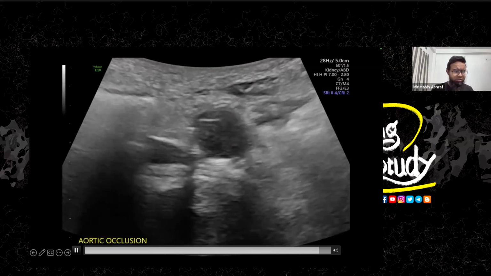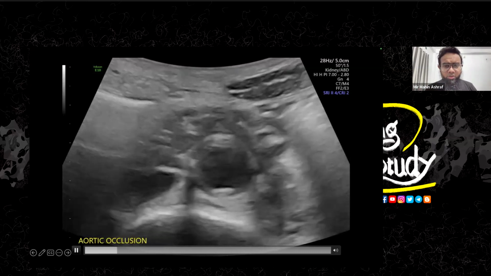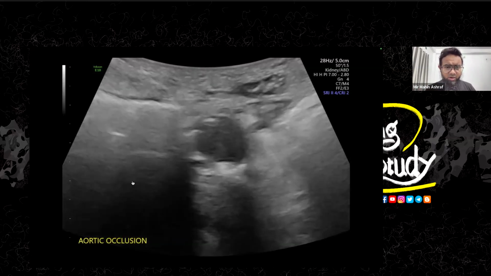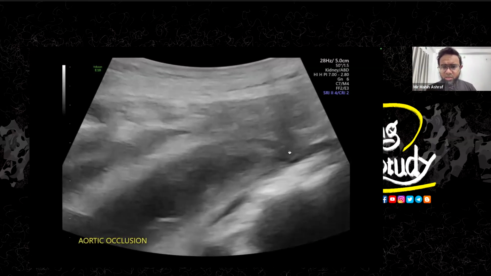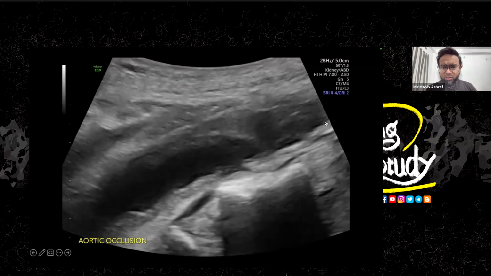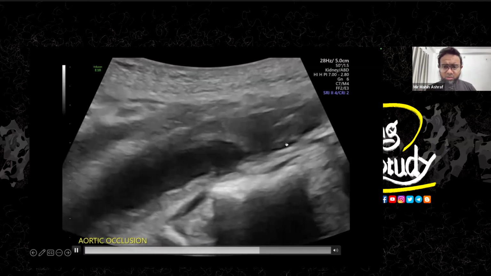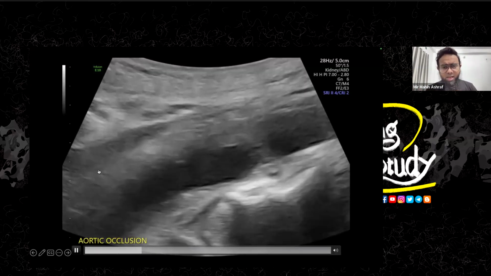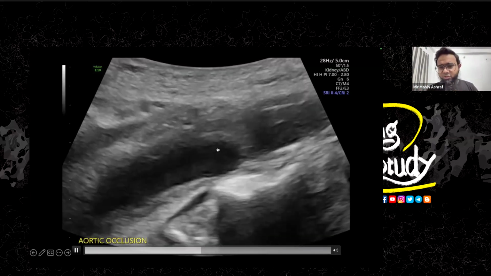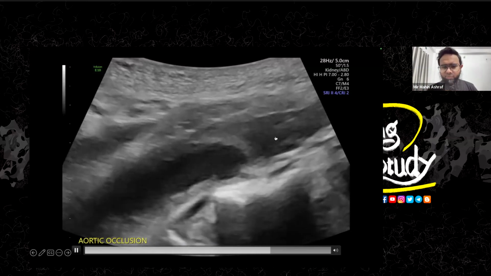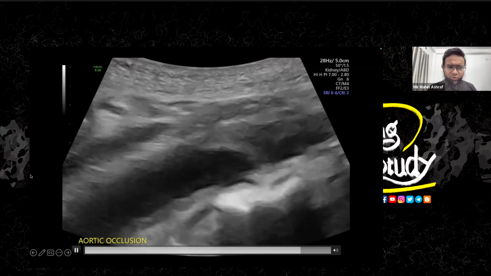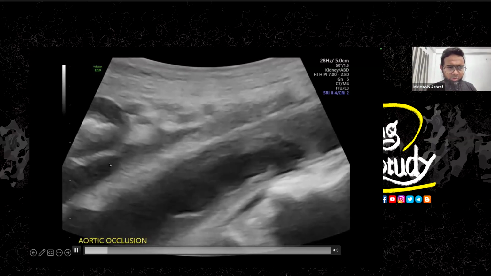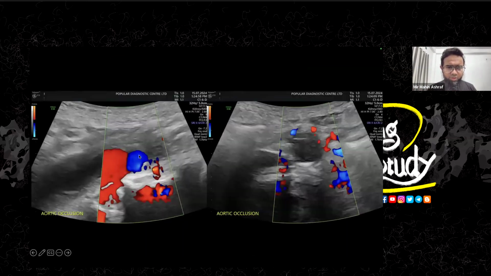So this is the transverse section. Let's look at the long section. You can see the aortic lumen is pushing here. This is an echogenic plaque over there, which is causing the luminal stenosis or occlusion, and the aortic flow is trying to push them downward. We have put color Doppler, and on color Doppler, you can see there is flow up to this level, and then from this part, there is no flow.